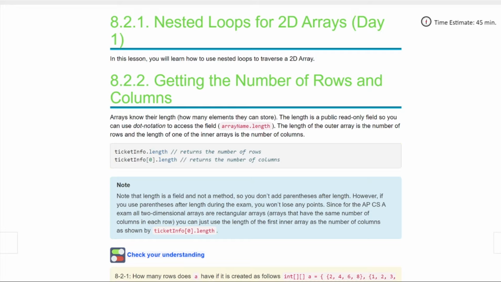In this lesson, we're going to learn how to use nested loops to traverse a 2D array. Getting to know the number of rows and columns. Arrays know their length, how many elements they can store. The length is a public read-only field, so you can use the dot notation to access this field. That's the array name, dot length.